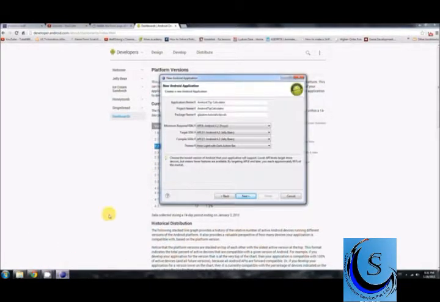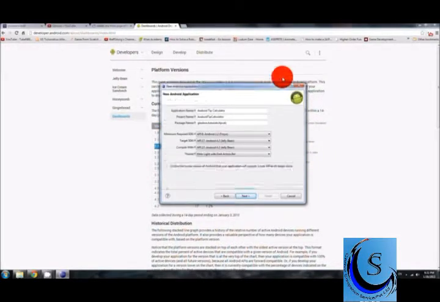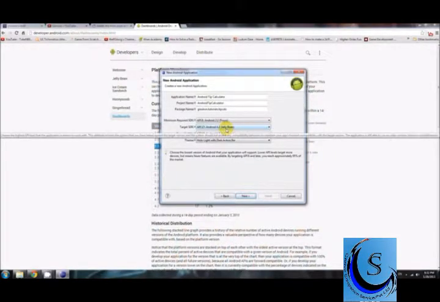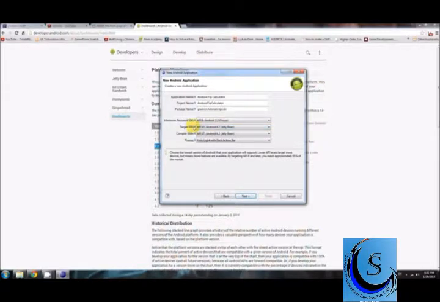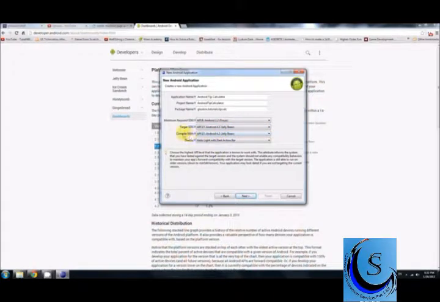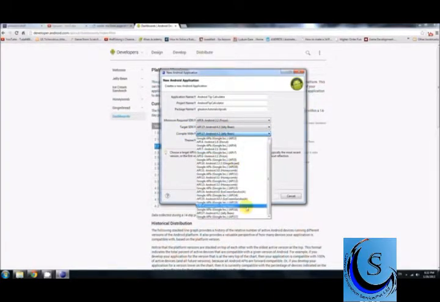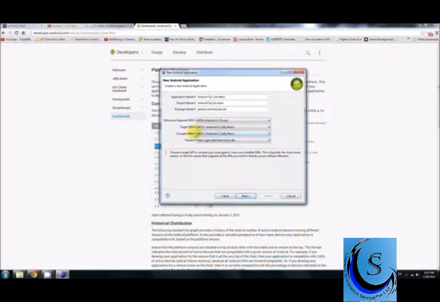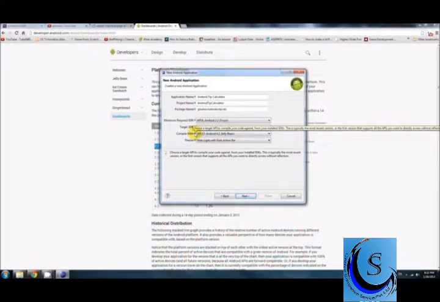Although going lower isn't worth it because it's only 2.4% if we go any lower for the next level. Okay, target SDK is what does your program run on the best, or what is the SDK that runs your program the best? I just put the latest one because why not? Compile with, what does this do? Again, it looks like it's mostly just the most recent version.